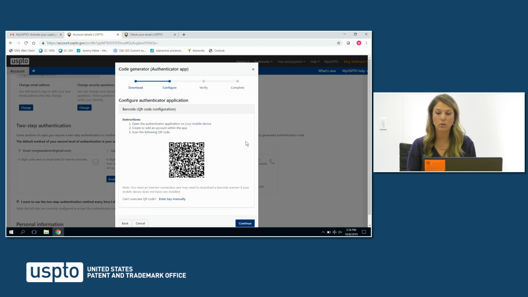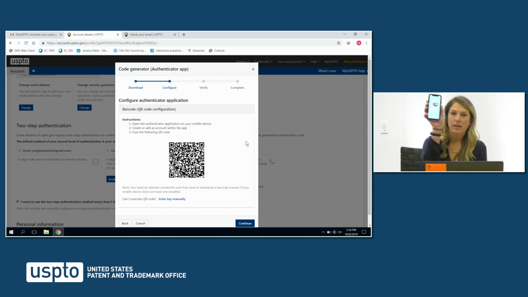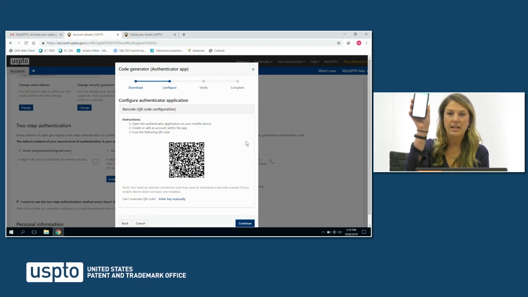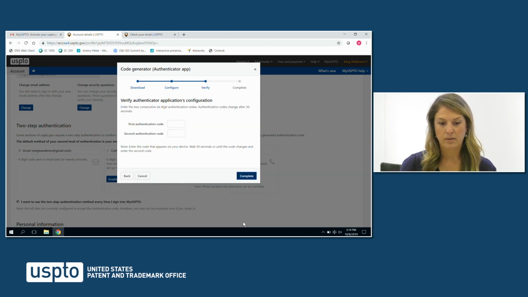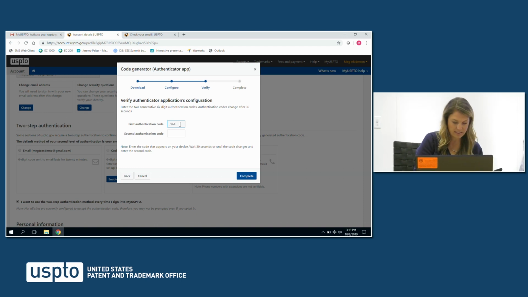All right, I've chosen the Google Authenticator app. I'm going to hit begin setup. It's going to give me the option to scan a barcode or enter it manually. I'm going to scan the barcode. You simply put your phone against the computer and it's generating a 6-digit PIN. You hit continue, and you're going to be asked to enter 2 PINs consecutively.